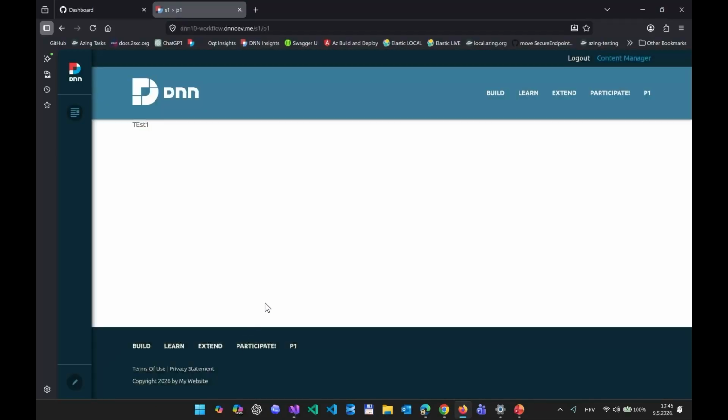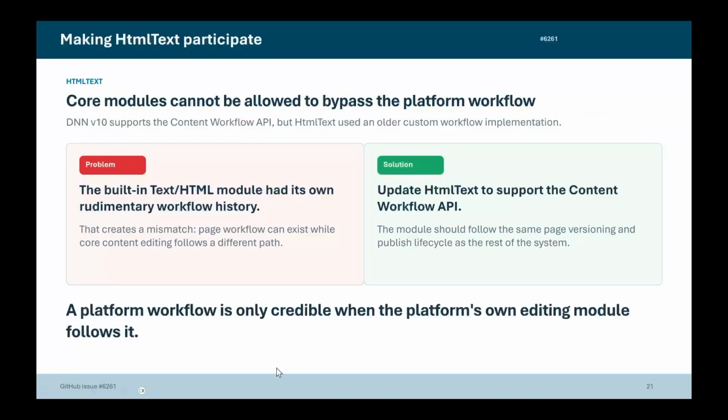Okay, the HTML module is the first and only module within the platform that currently implements workflows, page workflow support. The workflow API can also be used outside of the page for whatever you need. You can use it for a completely different thing because it is already there. Some third-party modules already use that, but it is not part of this publishing story that is core to the DNN platform.